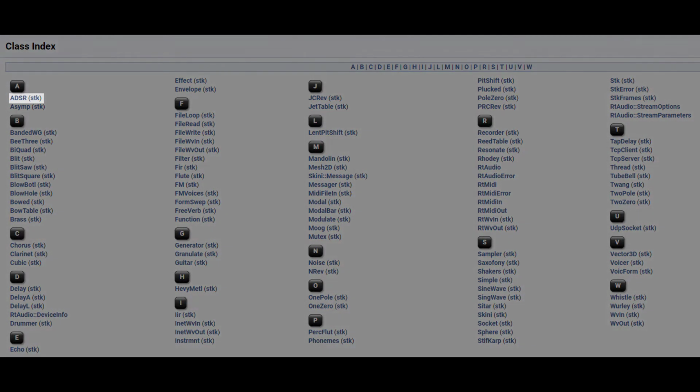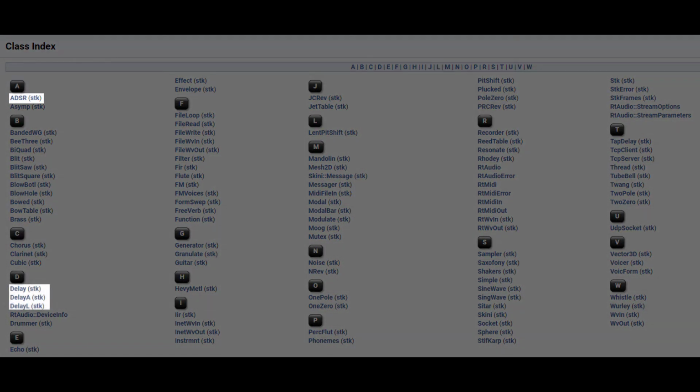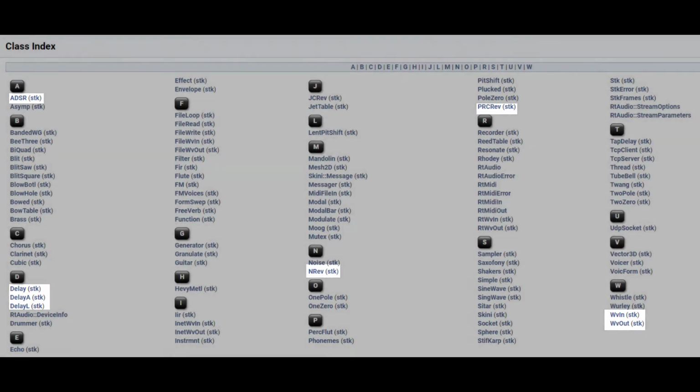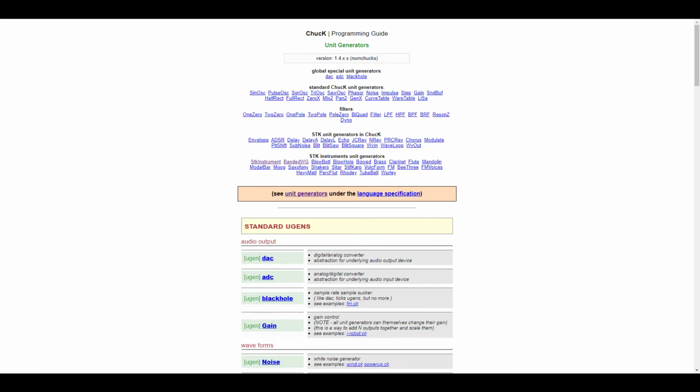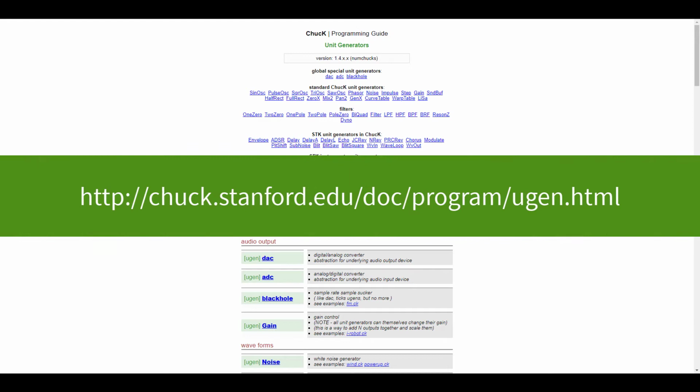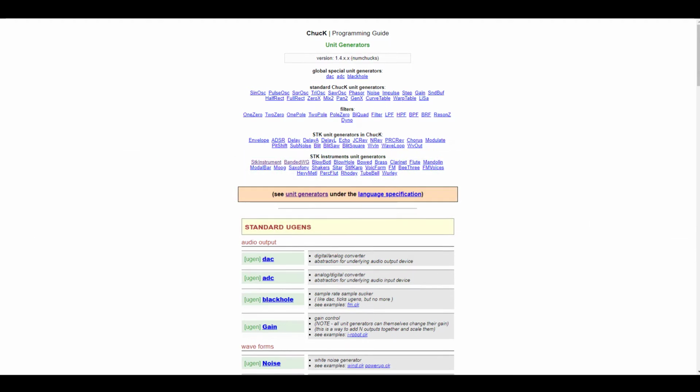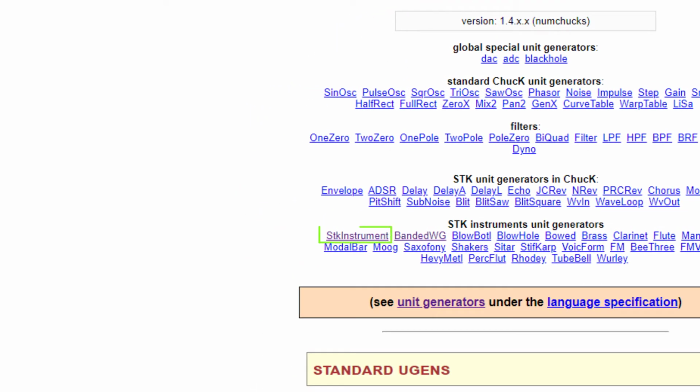Examples include the ADSR ugen, the delay ugen, and the reverb ugens, as well as the WaveIn and WaveOut ugens. Additionally, ChucK has ugens wrapping a number of physically modeled instruments from the STK, and that's what we're exploring in this video. The first thing you'll need to know when exploring these is that you can always look things up on the ChucK ugen reference online at http://chuck.stanford.edu/doc/program/ugen.html. As you can see, there's a link to STK Instrument here, which takes us to the STK Instrument superclass.